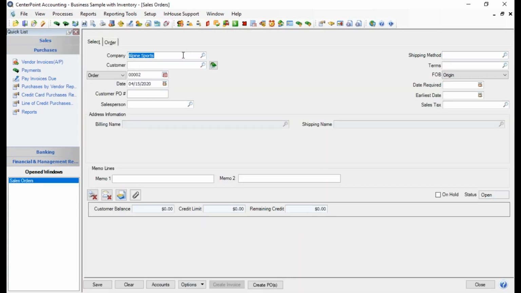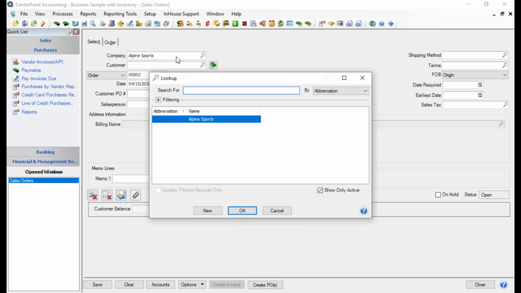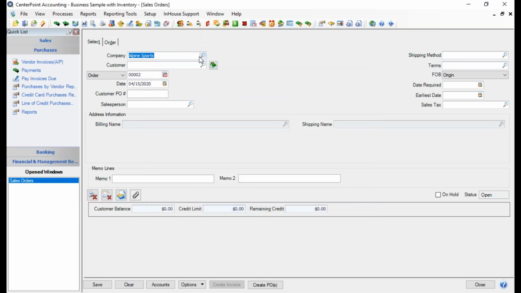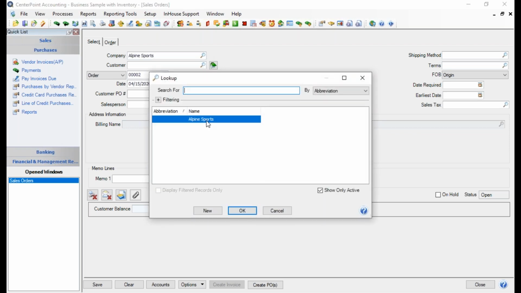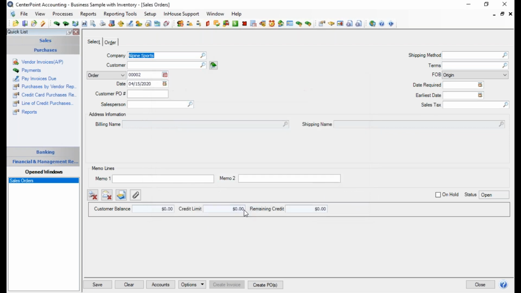When the sales order screen comes up, the first thing it's going to ask you for is a company, of course. If you only have one company, it's going to default that company in the box. If you have more than one company, then either hitting the F4 key will bring up a lookup of the different companies you have, or if you click on the icon at the end of that field, which is a magnifying glass, that'll bring up a lookup showing you all of the companies you have available. You can select the one you want and then click OK.